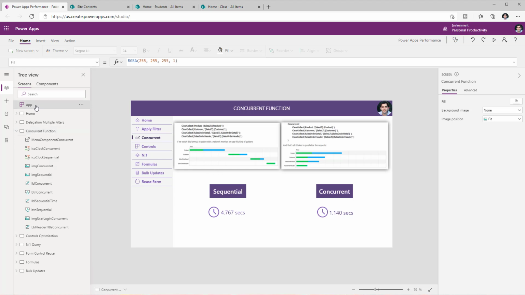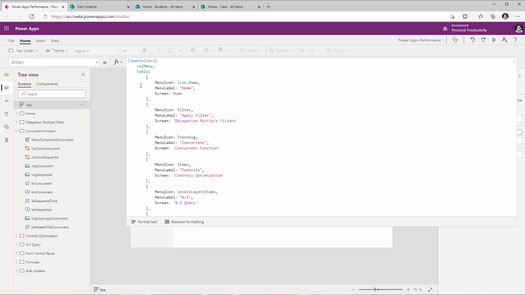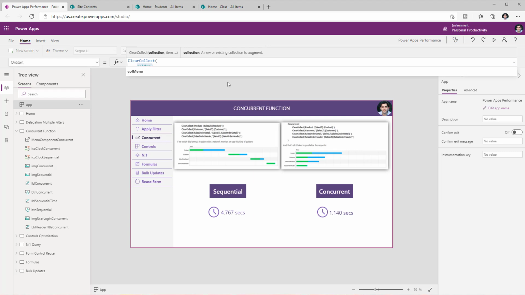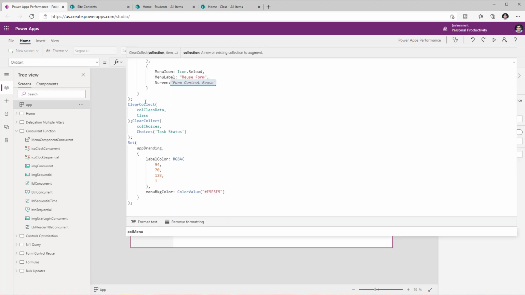One common scenario is the app.onStart function. This function is called when the app loads the first time for a user session. This is the ideal function to execute any actions or queries that you need before the user navigates to the main screen. Right now in this example, I have a collection that is generating my left-hand navigation menu right here. I'm querying my data source and adding it into a collection, and I have some other branding functions that I'm calling here.